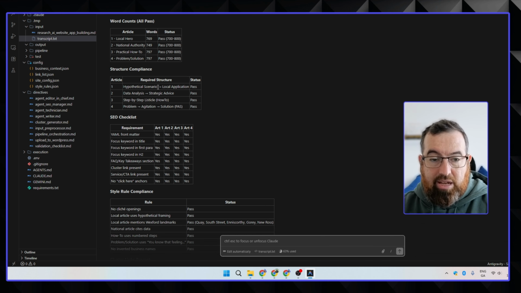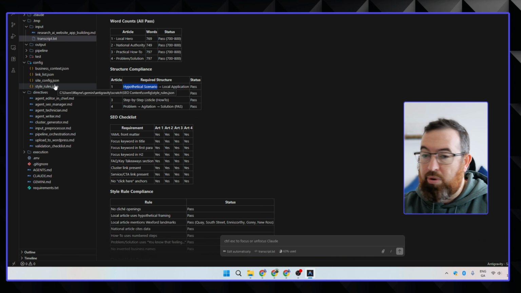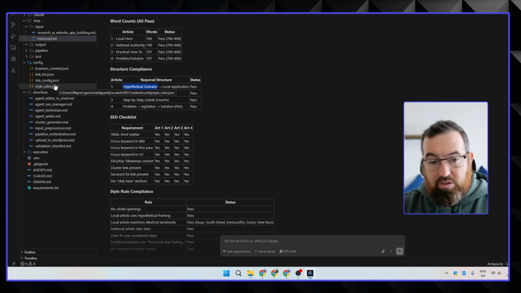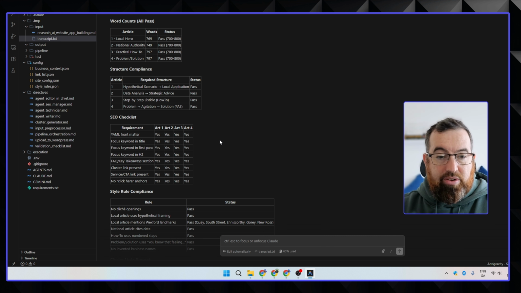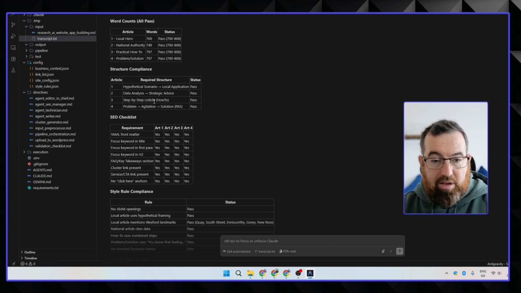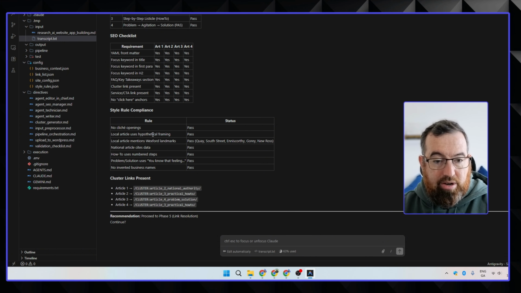Hypothetical scenario, again this is something that I will eventually build into it, because what I will do is I will start putting in the config list actual clients that I've done work with, information that can be shared and talked about, and at least then it's going to tie it all in and be much easier for you. Data analysis, step-by-step listicle how-to guide, SEO checklist. Again, everything is done for each article. There's no problems there. No cliche openings. Again, these are the common words you always see on AI.